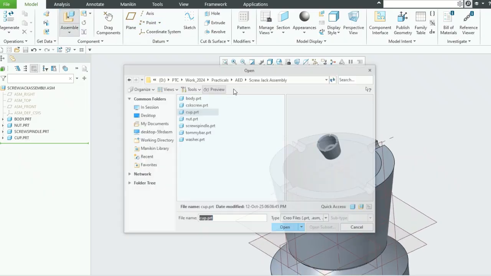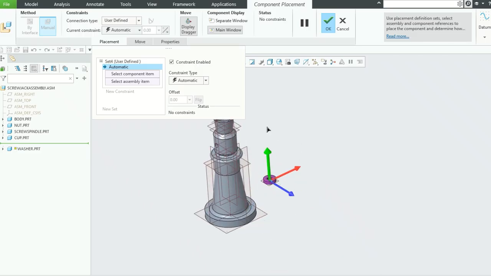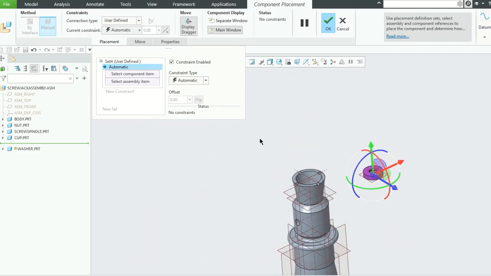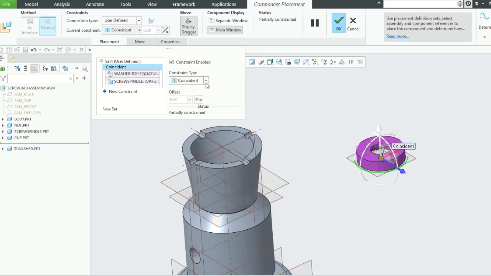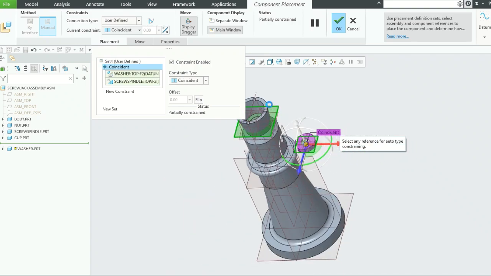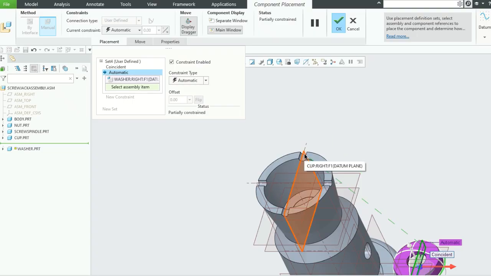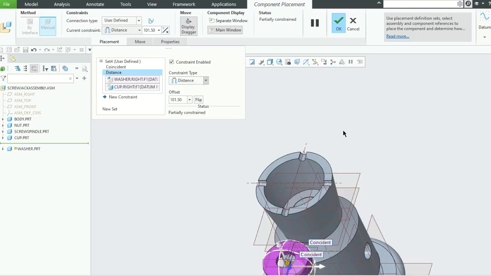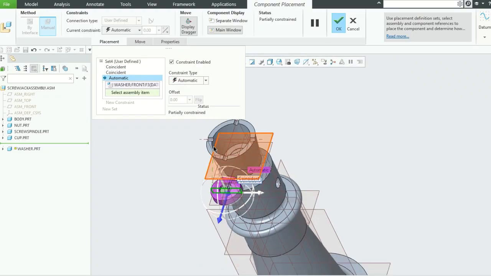The next part we have to assemble is the washer. Okay, so let's bring it up. Let us align this plane to this. Okay, and let us assemble this plane to this to coincident, and let's align front to the front to coincident.